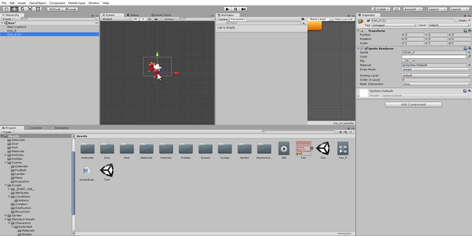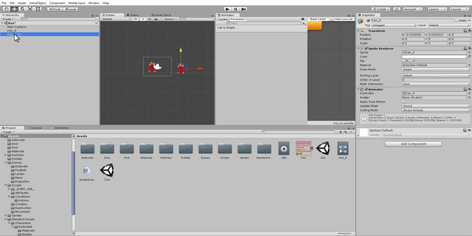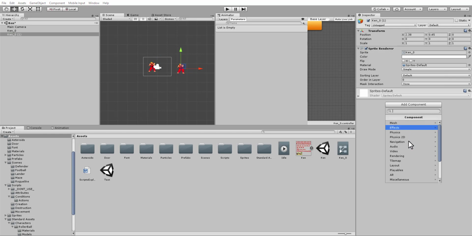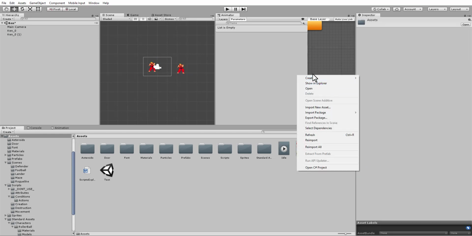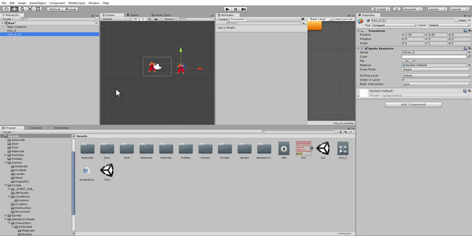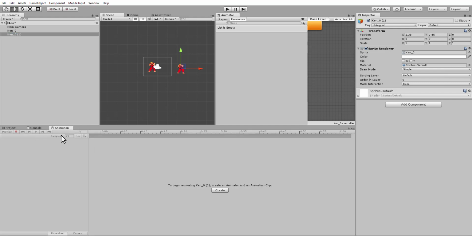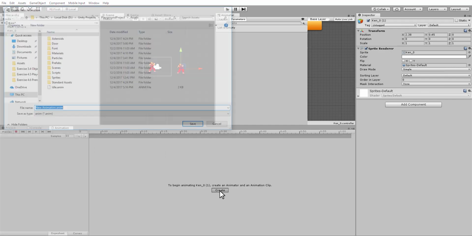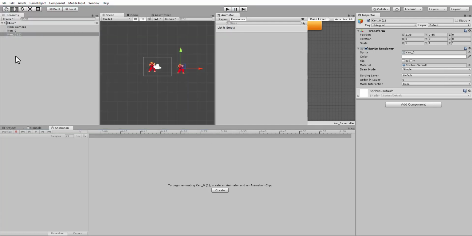If you don't have all the extras, you can manually add them by going to Component, or by right clicking and going to Create Animator Controller. The other thing we can do is click on Ken, go to our Animation tab, and click on Create, which will allow us to create a new animation.